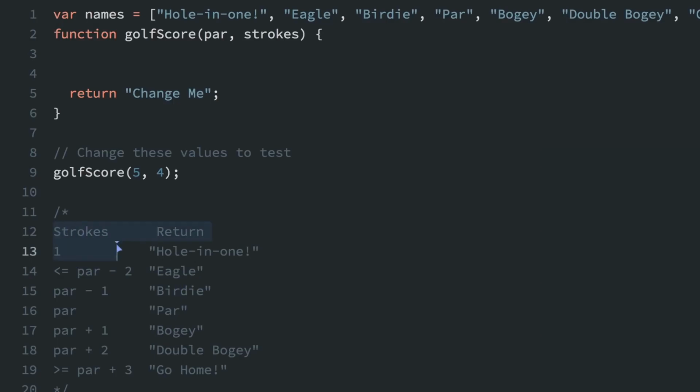You can see this table here shows what we have to do. If the strokes are 1, then you get a hole in one. If the strokes are less than or equal to par minus 2, you get an eagle, and so on. And we also have this array that's going to make it easier, because we can just use things from this array instead of typing out the words.